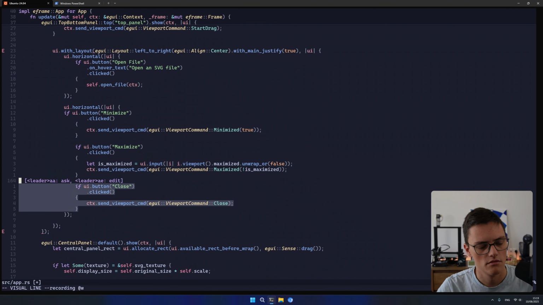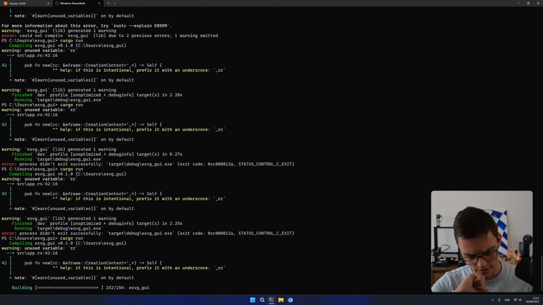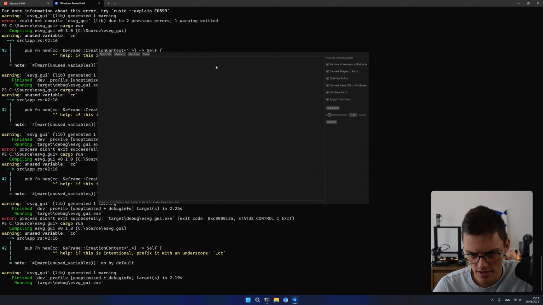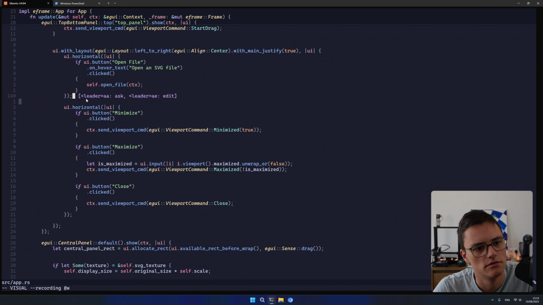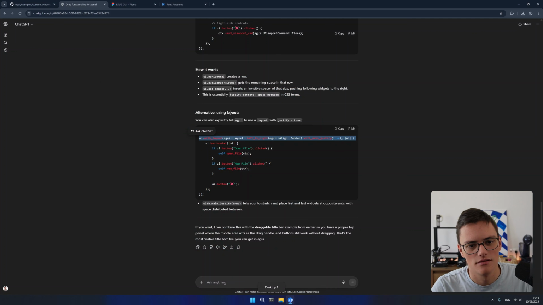Okay. And let's indent that. So that should justify it. Do I have a syntax error? No, I don't. Let's run again. No, it doesn't do anything. But why? That's interesting. With layout, maybe it doesn't stretch it fully.